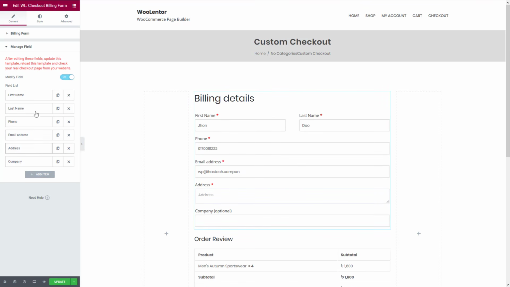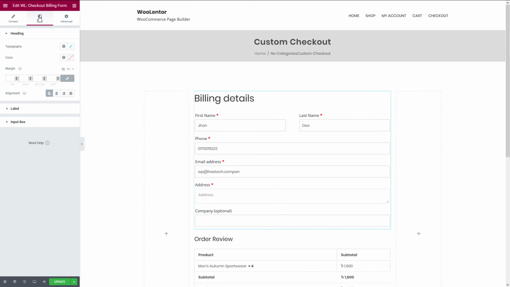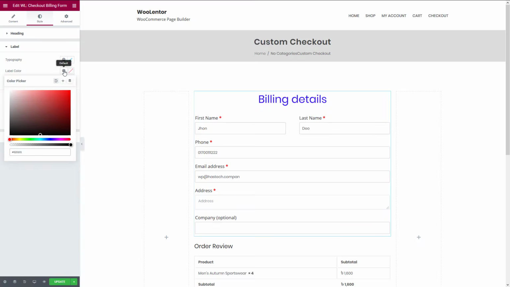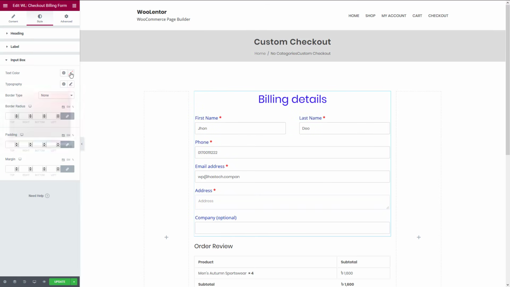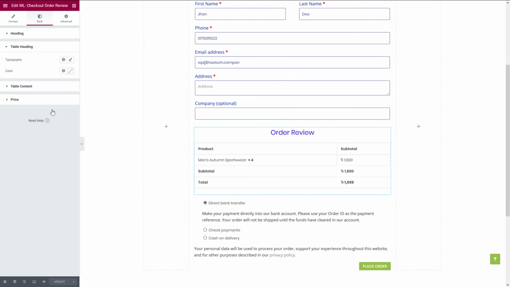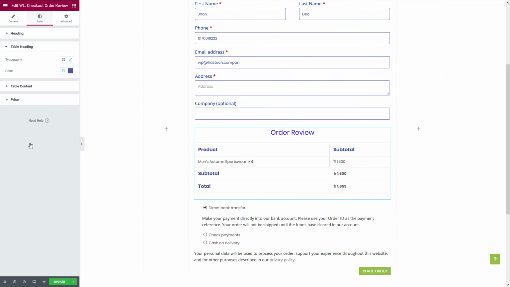And that's not all. With the help of this amazing plugin, you can also customize the styles for every element of those pages that suits your needs. In today's video, I'm going to talk about creating a unique and custom checkout page using the WooLentor WooCommerce plugin.